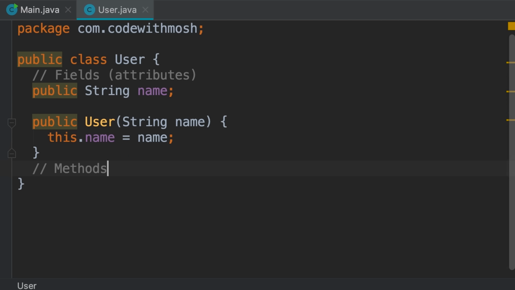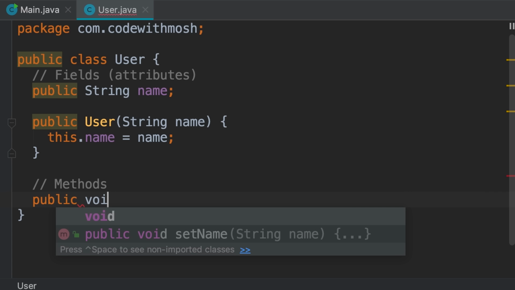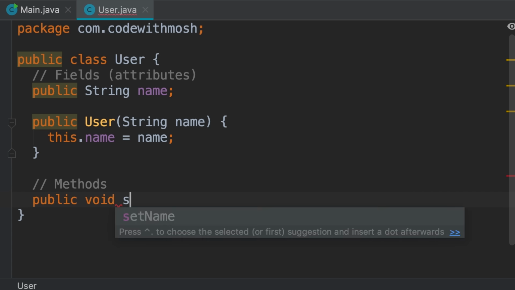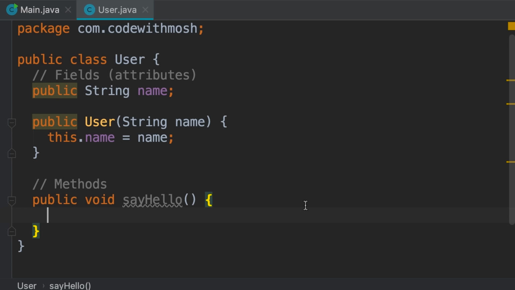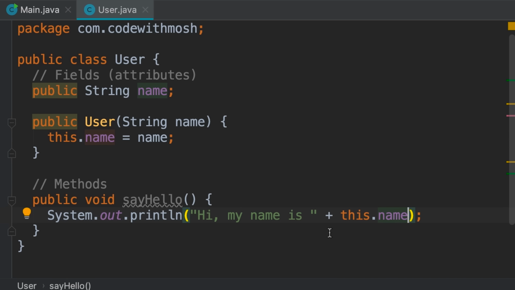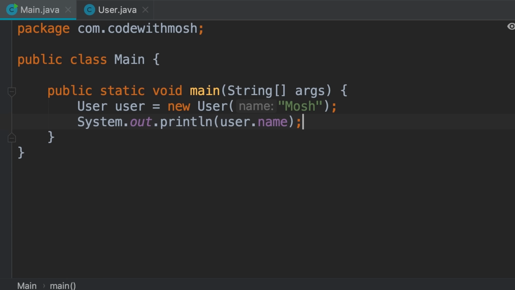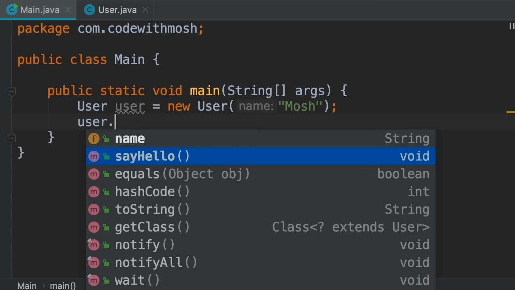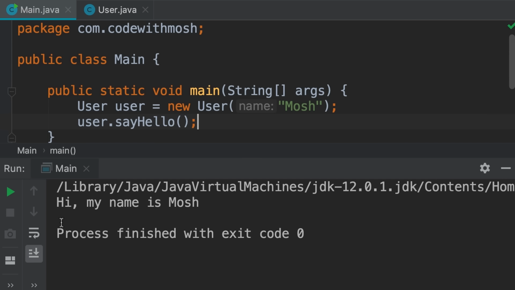So we start with public. We don't want to return a value, so we use void. We call this method sayHello. And here we're going to print a message like, hi, my name is, and then we can combine this string with the value of the name field. Now in this context, we don't have a name parameter, so we don't have to use the this keyword. We can simply reference the name field directly. Okay. Now, back in the main method, instead of printing the name of the user, we can call user.sayHello, then run, and we get this message. So this is how we can create and use classes in Java.